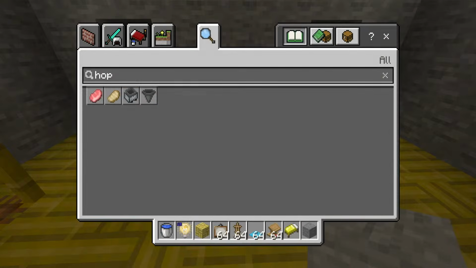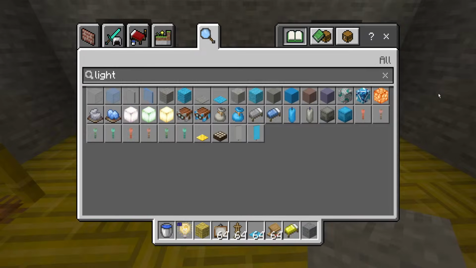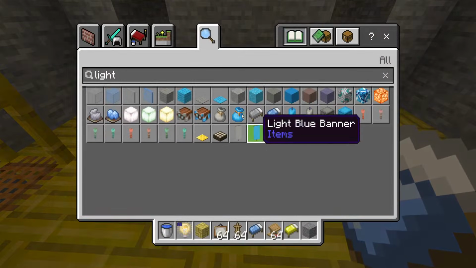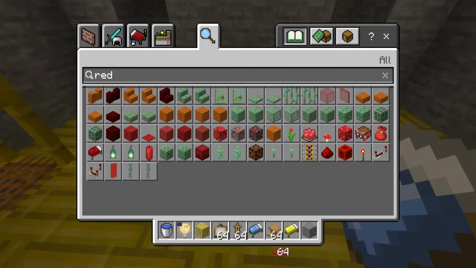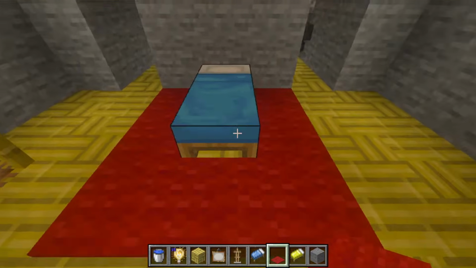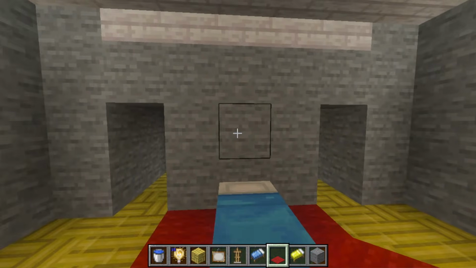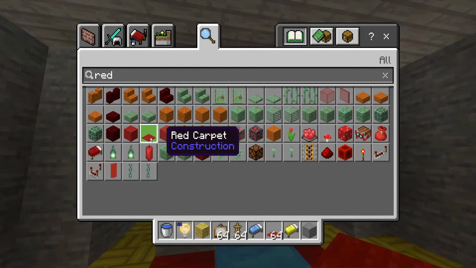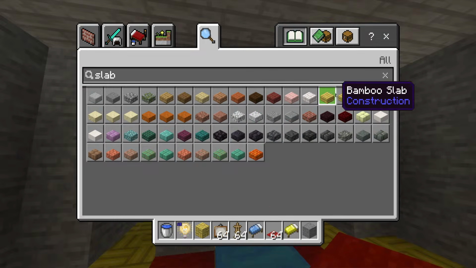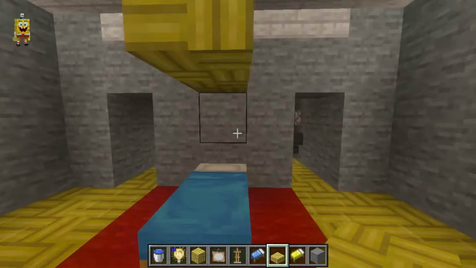And then the bed can be a little bit more... So if we do light blue, I think we should probably just do a light blue bed. And then do a red carpet around it. So then I guess we'll just have to put a... what do we put? Do we put a slab? What do we have slab wise? I guess we could do more bamboo mosaics like this. Like it's only fair.